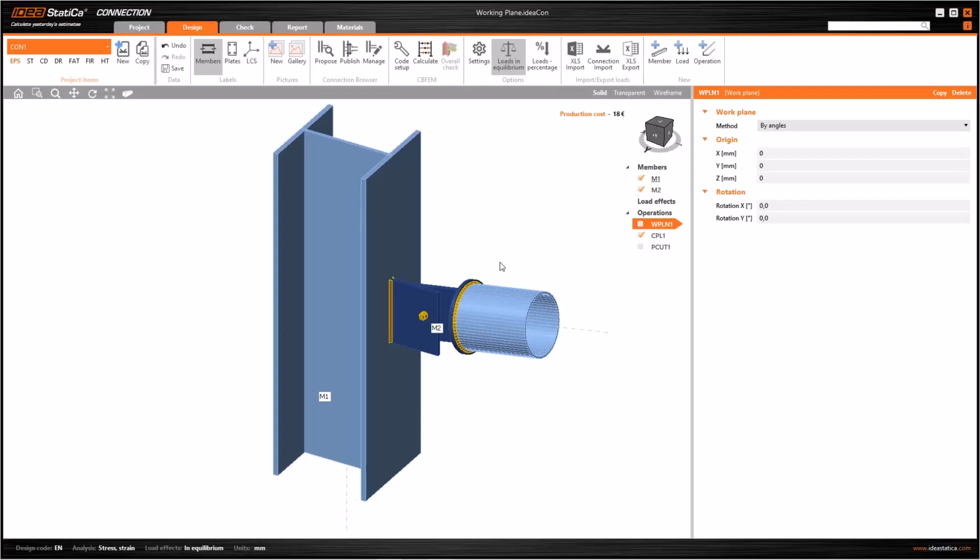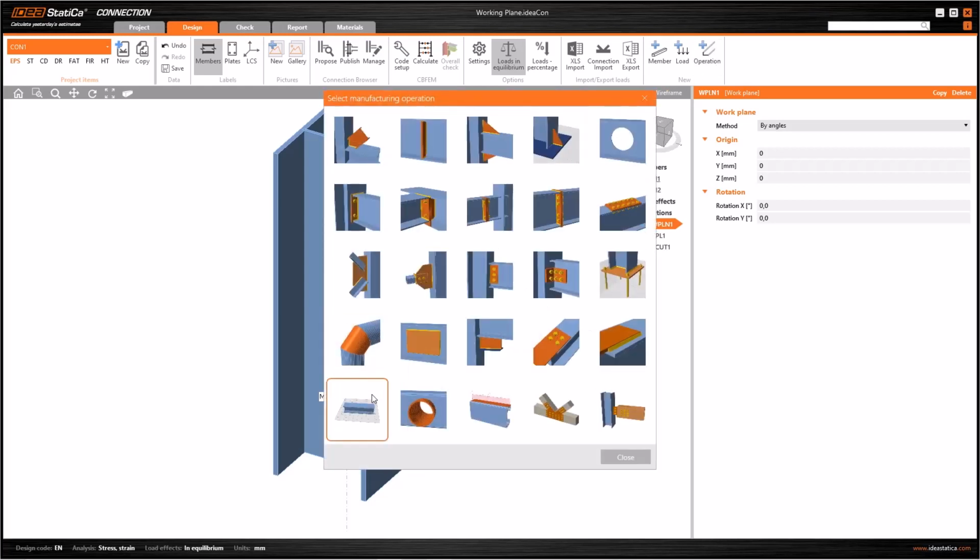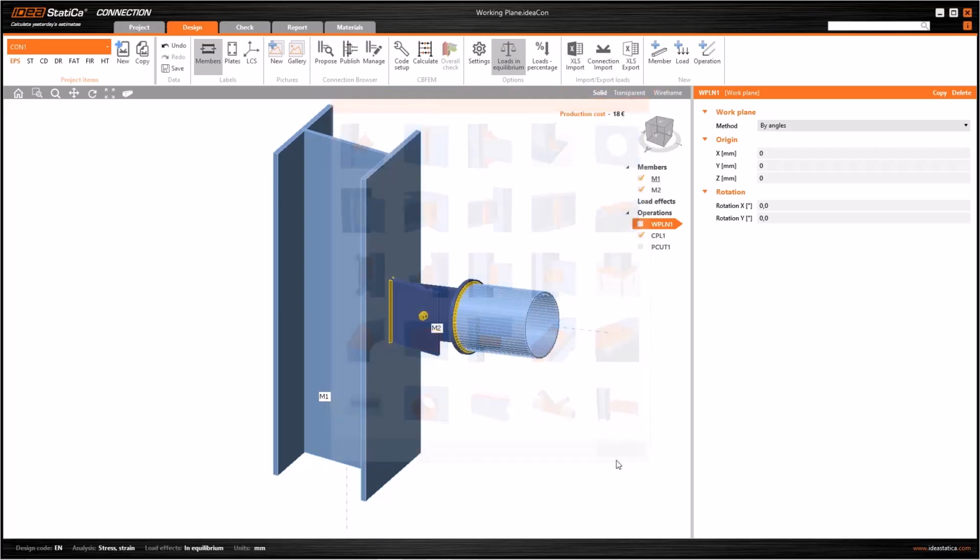In this tutorial, we will see special operations in IDEA StatiCa Connection. The first one is working plane. Let's open the manufacturing operation window, and select working plane operation here. So why do we need this operation?